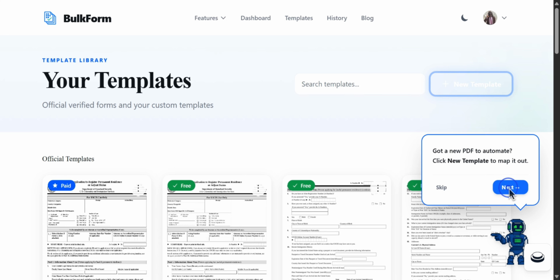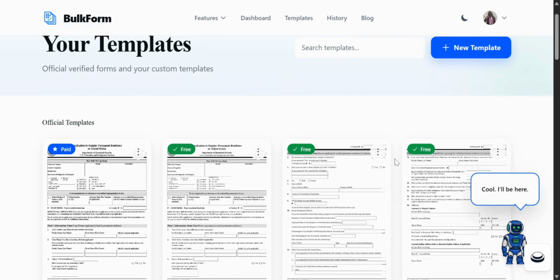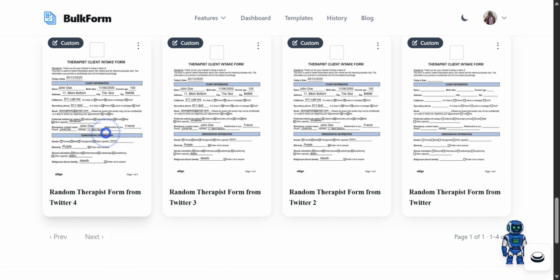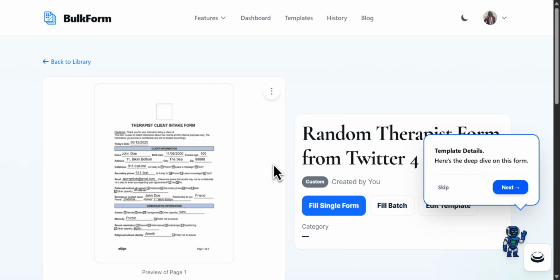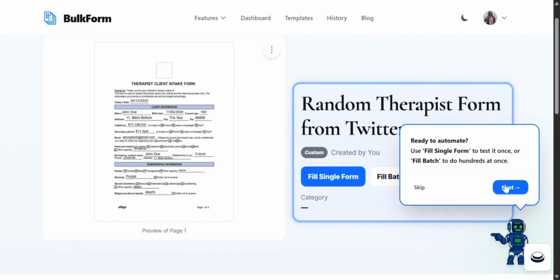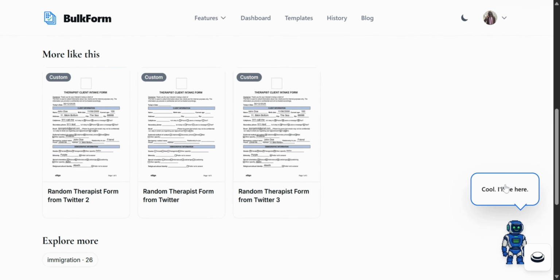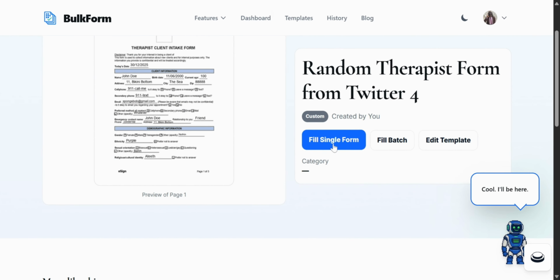Depending on the complexity of that template, we would price it. Some templates are free. So these are the templates I made while I was trying to make this demo video. Random therapist form from Twitter. You can either fill a single form with these templates without the need of going through the hassle of the grid, or I can fill multiple forms by clicking fill batch. Let's test fill a single form.